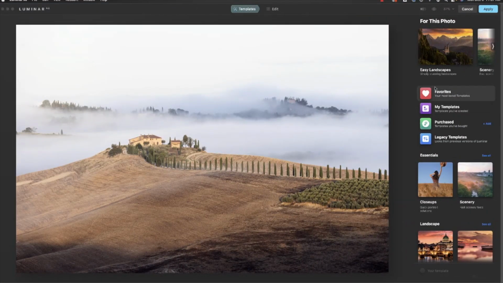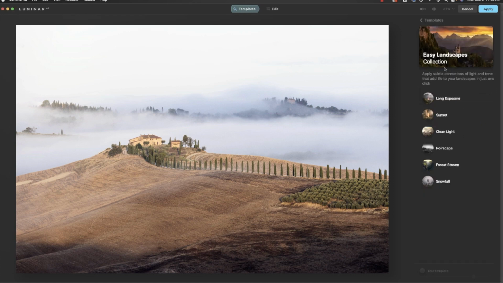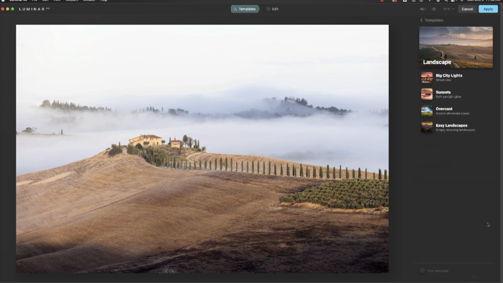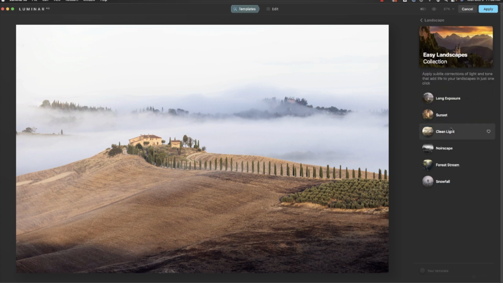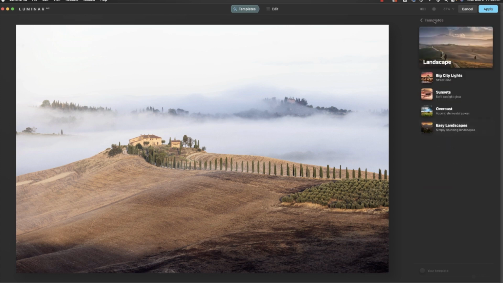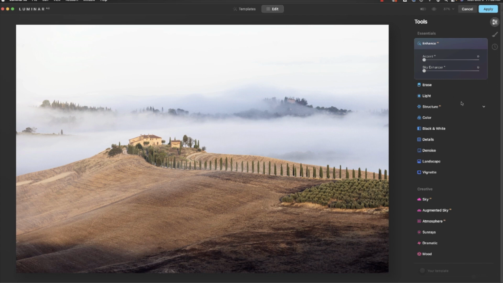Okay, now as always, Luminar has gone over here and given us their suggestion. They're suggesting maybe the Easy Landscapes set that's got all these different presets through here. We could also just go down to landscapes and you've got all these different groupings that you could just jump right into. Grab the Easy Landscape, pick one of these and go with it. But I want to go through this a little more slowly, so I'm just going to go into Edit because I want to go through a lot of the tools and build up the image slowly as I go.